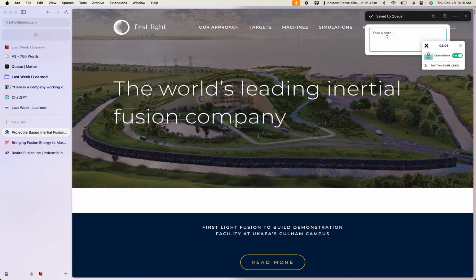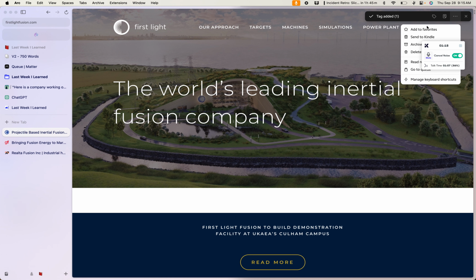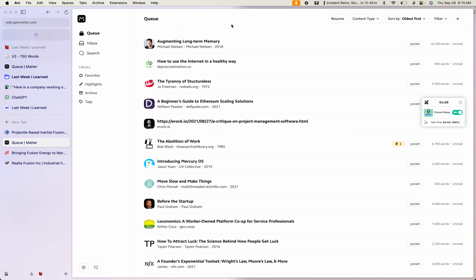I could take a note about this one, like doing a little research, and we'll see that show up later. I'm going to tag this for this week's newsletter. There's a bunch of stuff you can send to Kindle, I never do that. You can manage your keyboard shortcuts. And what we're going to do is just go right to the queue, and we should see it pop up.